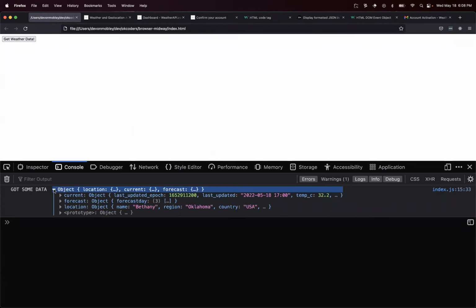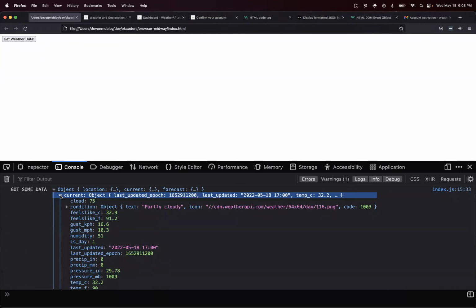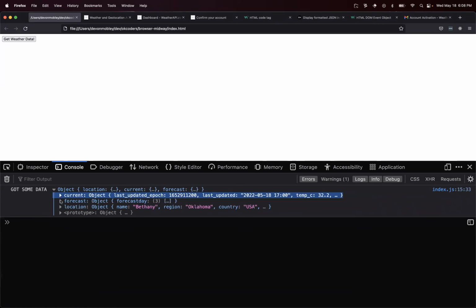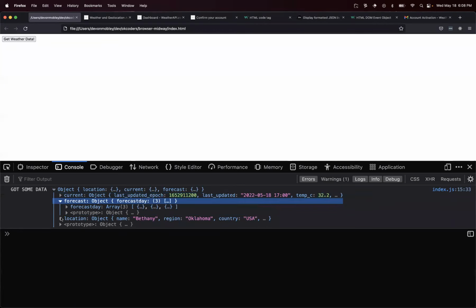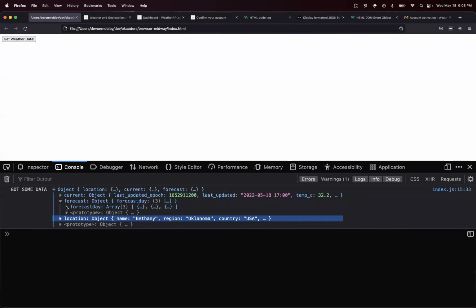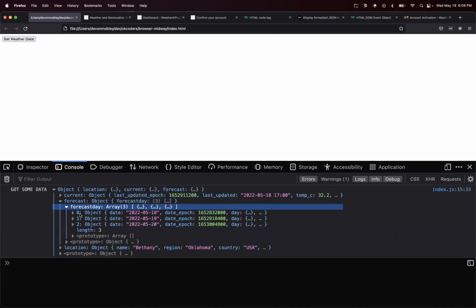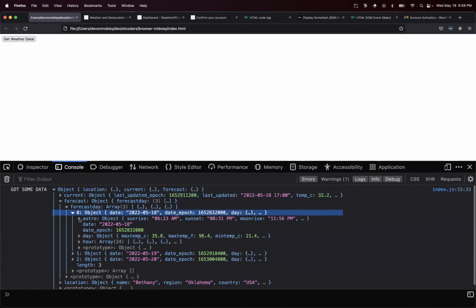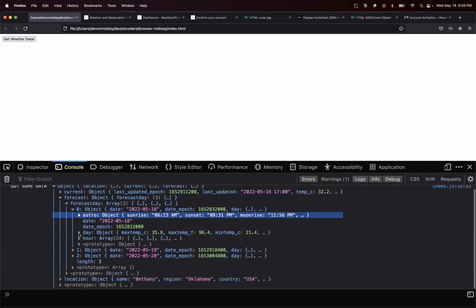Interesting. Look at that. I have an object. That object has a current key, it has a forecast key, and it has a location key. And then it has forecast day. Oh, it has some astronomy stuff. That's interesting. Man, this is cool. I'm getting a ton of awesome data in this.